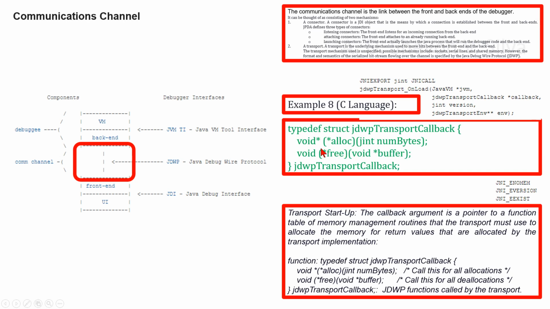The free function deallocates an area of memory that was previously allocated using the alloc function. The memory management functions provided by the agent are thread safe, and the transport implementation is not required to synchronize calls to these functions. The implementation of memory management functions are guaranteed not to call any JDWP transport function.